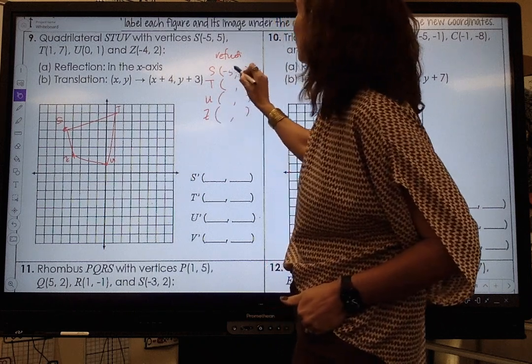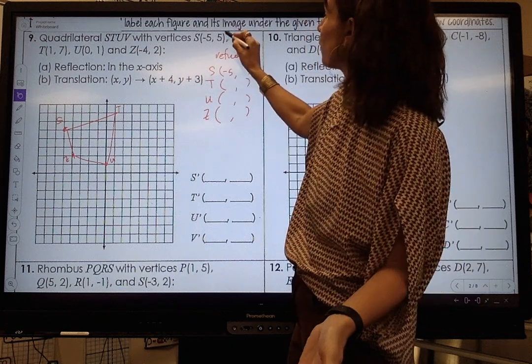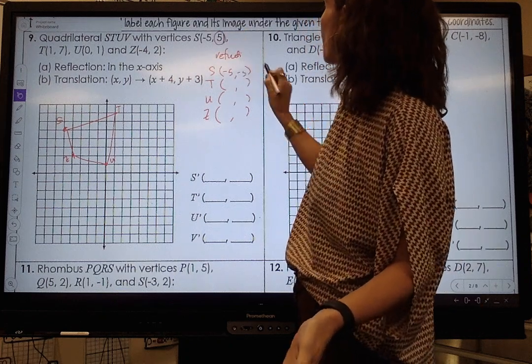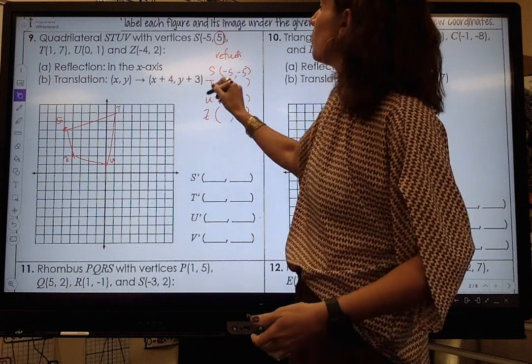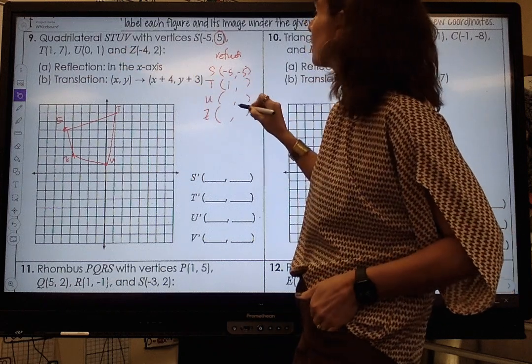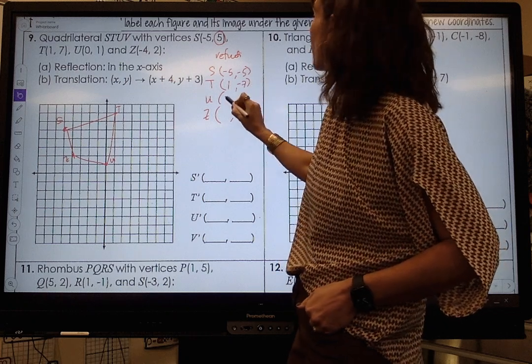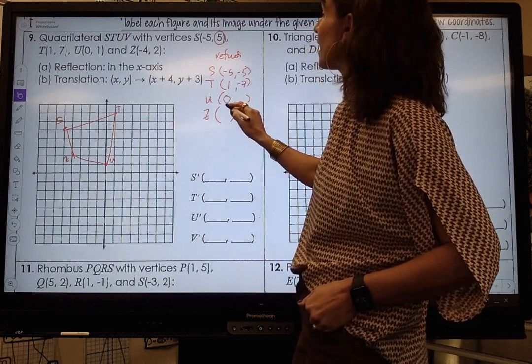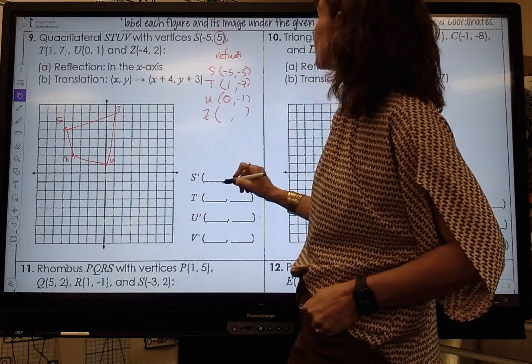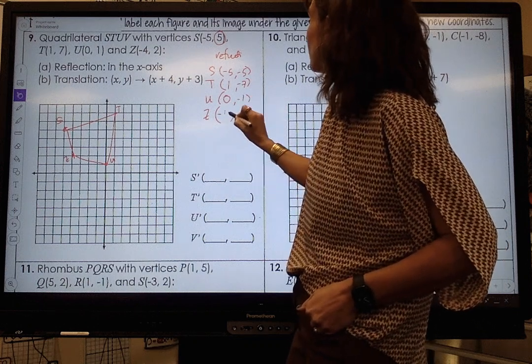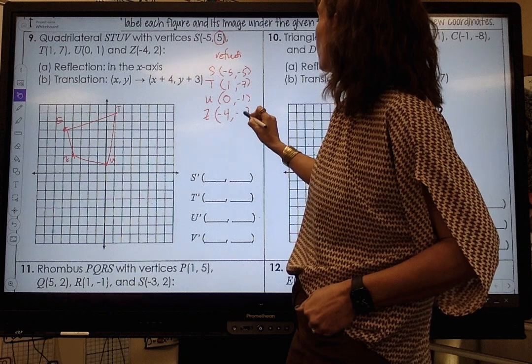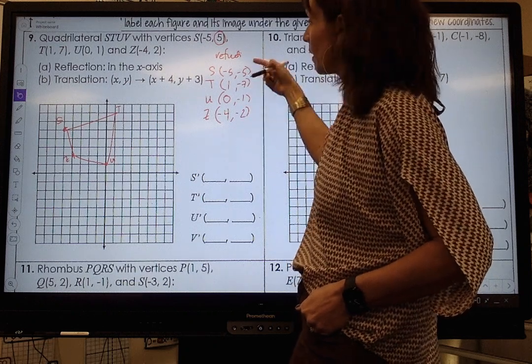So I know that S is going to be -5, and for it to reflect, that y value is the opposite, so it becomes -5. My T x value is going to remain the same as 1, and then I'm going to do the opposite of 7, so -7. My U, 0 is neutral, so it stays 0, and my y value flips to -1. My Z, my x value stays the same, and my y value becomes the opposite.